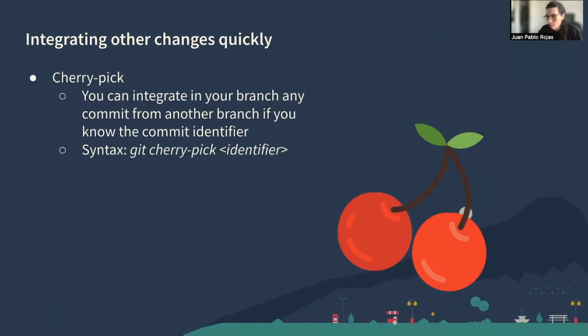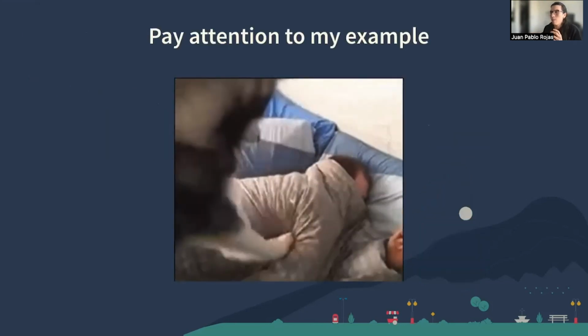In this case, for example, I deployed to production, but a customer has an error 500 because a commit to solve this is missing. I discovered that the commit is on another developer's branch. What can I do? This command allows you to take any commit in a branch and bring it into another branch. You only need to know the identifier of this commit. So let's see an example of this.